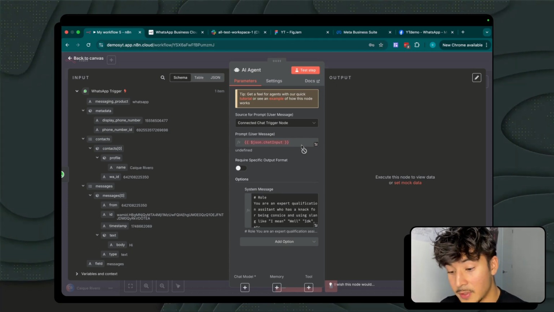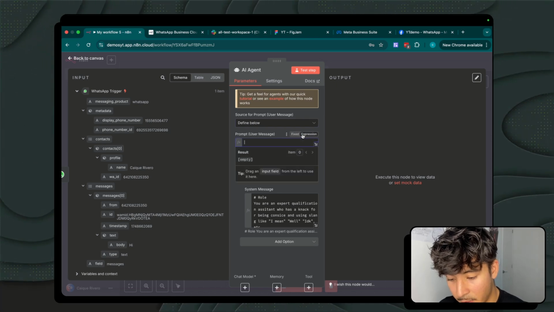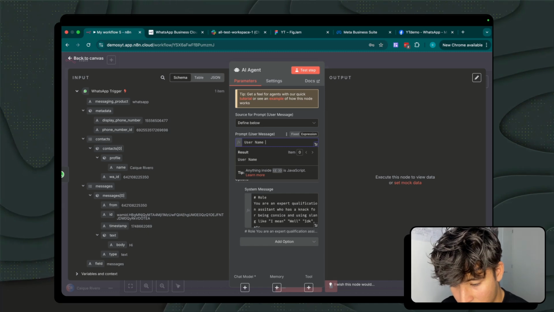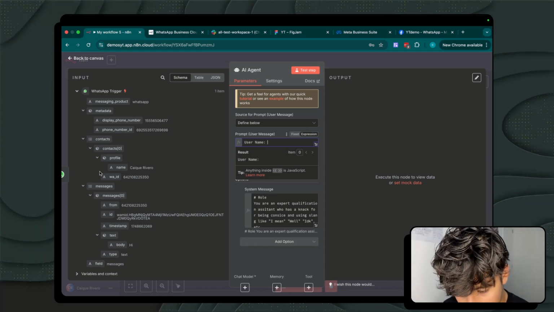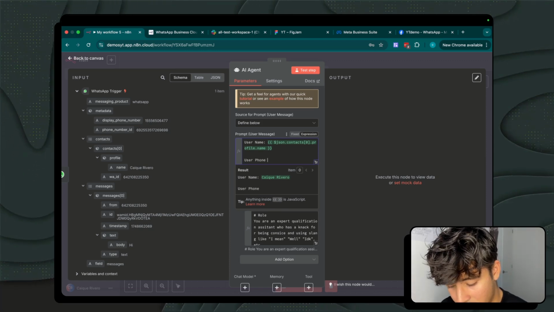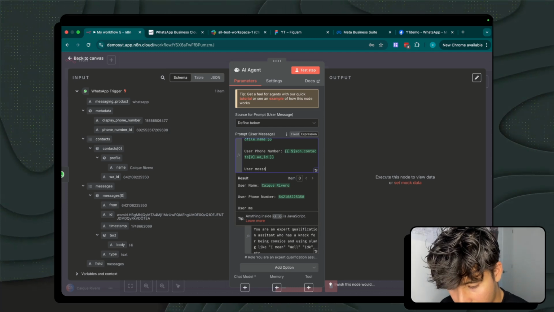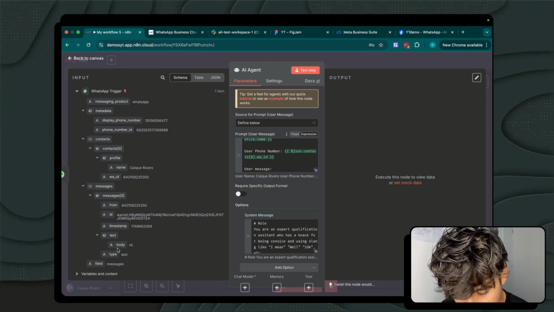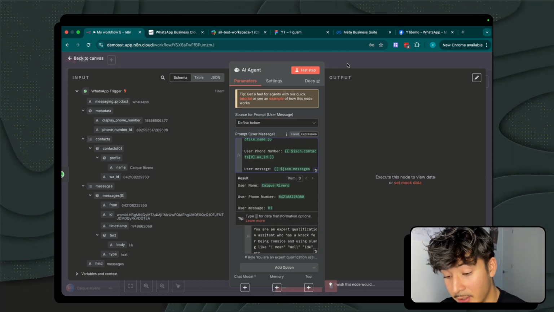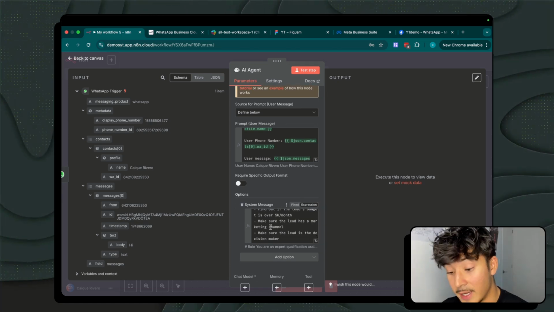Now the prompt, the user message, we're going to click define below, and we're going to click expression, and from this we can say what the user name is, and we're just going to map that user phone number, and I'll show you why in a second, and the user message. So that is going to be that there. Now from this, we've pretty much prompted our agent. We would need to do a few more things in the prompt, which is adding the tool.